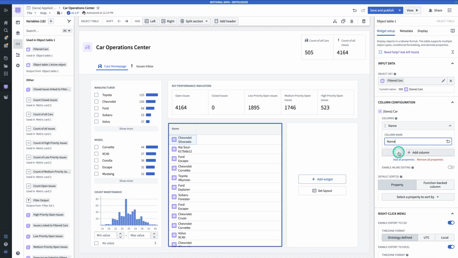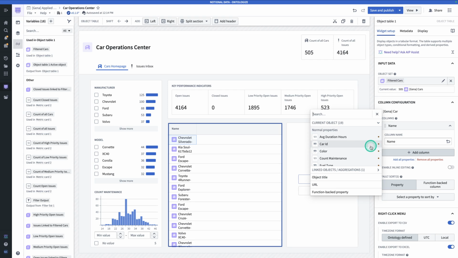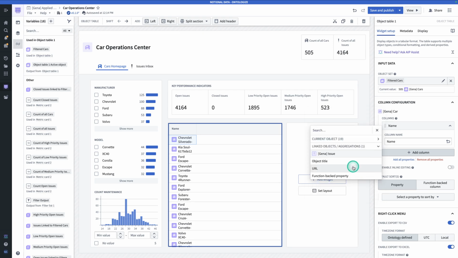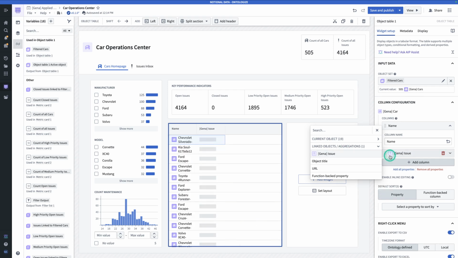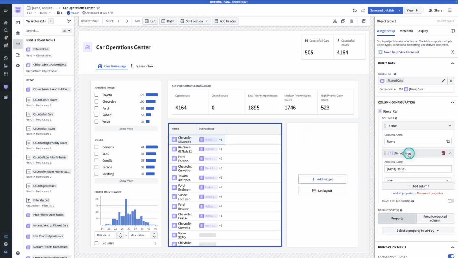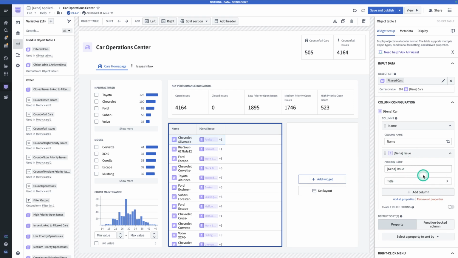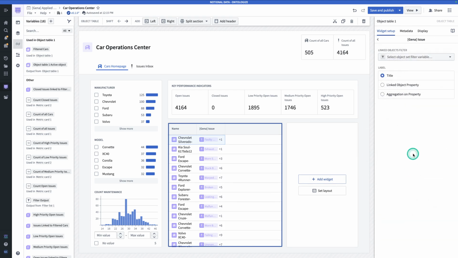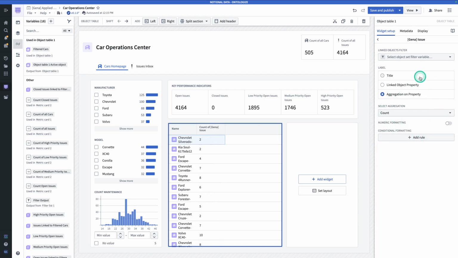So the next column is going to be count of issues. So you're going to hit Add Column. Now, instead of grabbing a normal property, you're going to go to Linked Objects and Aggregations. Click on Issue. Now, we're going to click into it, and instead of just displaying the title property, you're going to hit Aggregation on Property. The aggregation is going to be the count. And now we're showing the count of issues per car.